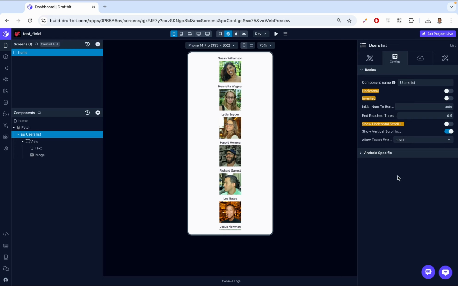Then the last one, we have allow touch events. This controls how the list interacts with other elements on the screen when the keyboard is active. By default, the keyboard would dismiss when a touch event occurs, like pressing a button. If you set allow touch events to always, the keyboard will remain visible even after a touch event. This can be useful if the list is part of a form or an input-based layout where you want the keyboard to stay up. So sometimes we have a list that's part of a form, and by default, if you click outside the input, the keyboard goes away. Sometimes we want the keyboard to always be up.